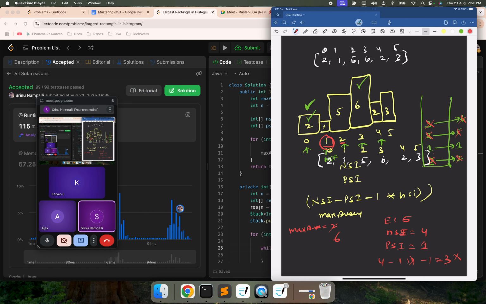Sorry, I made a mistake. The next smallest index is 4. So 4 minus 1 minus 1, into 5, which is going to be 2. So 2 into 5 is 10, which is greater than the max. So take 10. Now again see what you have in the stack?